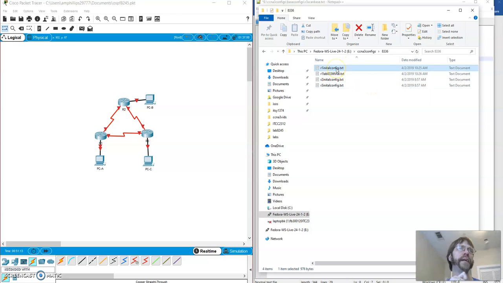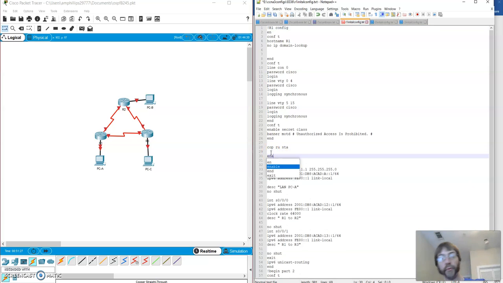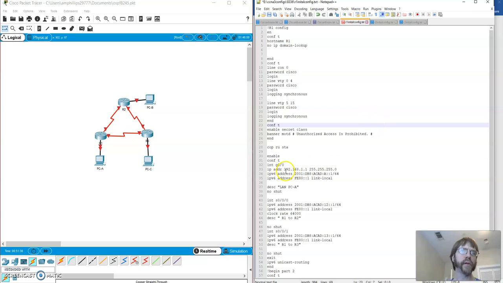So I've got my initial configurations for all three of these, and I'm going to open them with Notepad. So I've got my router 1 initial config. So I did all of that. And technically speaking, I would need to do an enable there. Now, what I did here essentially was build 8336 right on top of 8245, which is why I'm doing my IPv4 and my IPv6 interface configurations all at the same time.